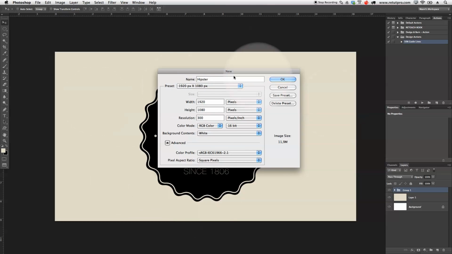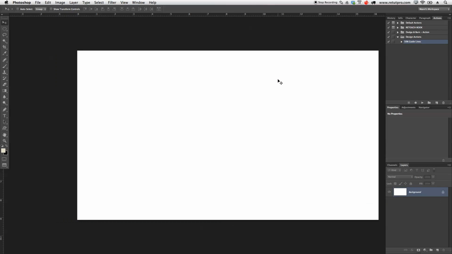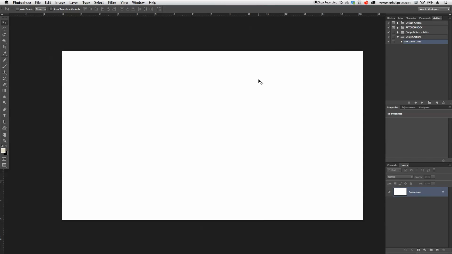Now this is also my screen width for my screen recording, so that's why I'm using this canvas size. You can basically use anything you want to. Resolution 300 as well. Color mode RGB color, and the rest I'll pretty much leave to the standard settings. I'm going to hit OK, and we directly have a completely new canvas.